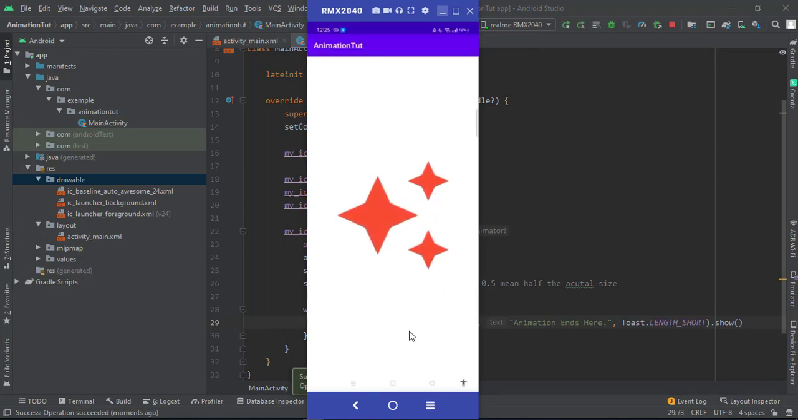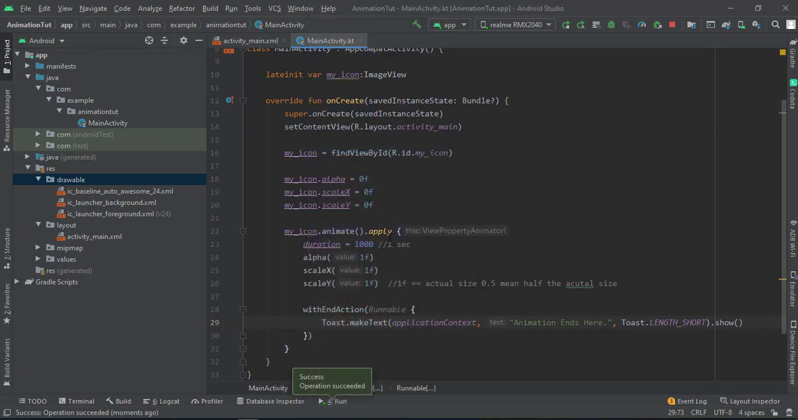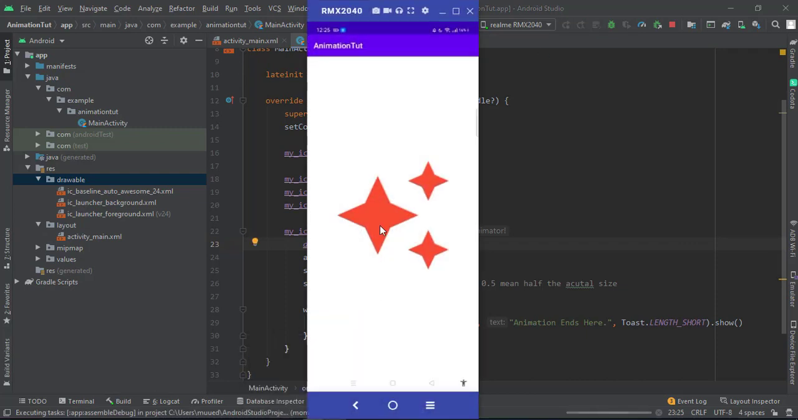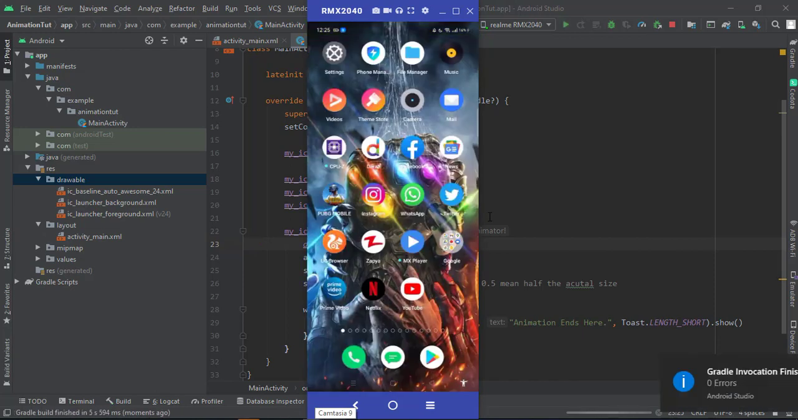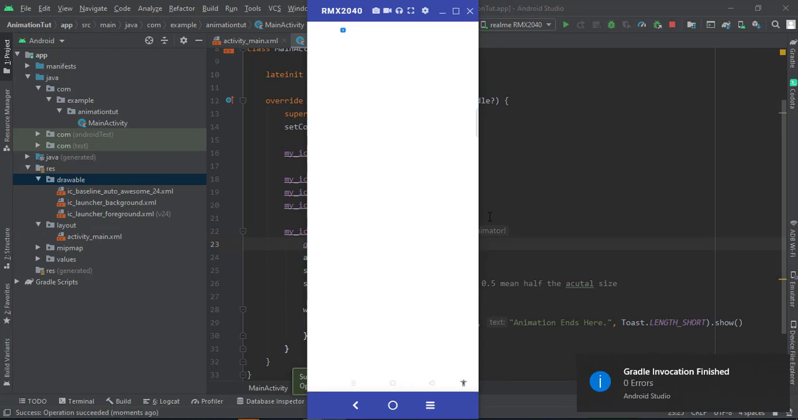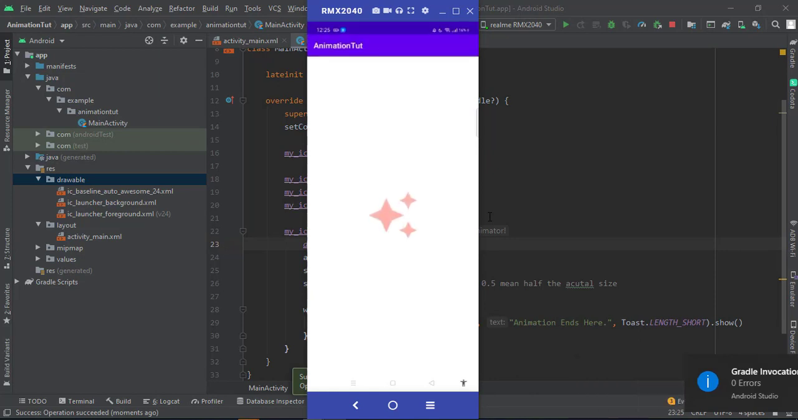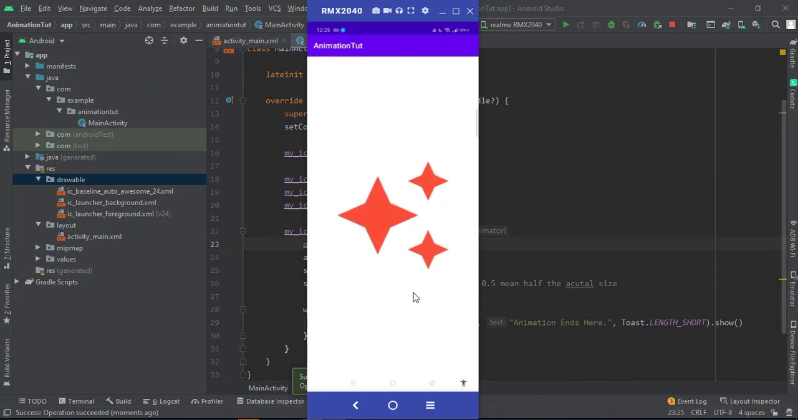So it's very fast. Let me change the duration to 4 seconds and let me run this again so we can get a clear view. So this will run now, I guess. Yep, as you can see, our animation ends in 4 seconds and the toast message is shown.